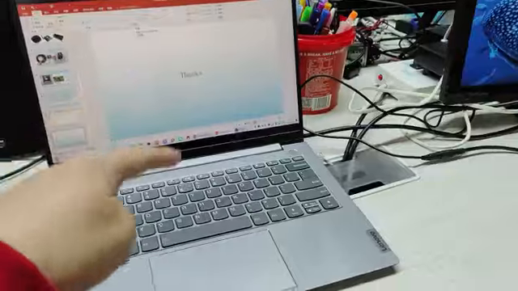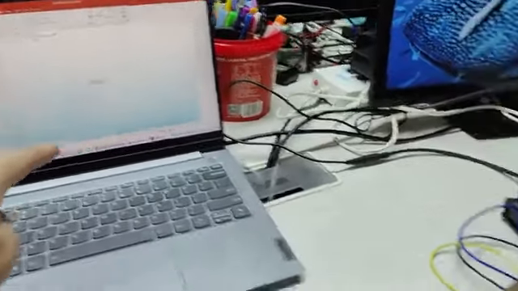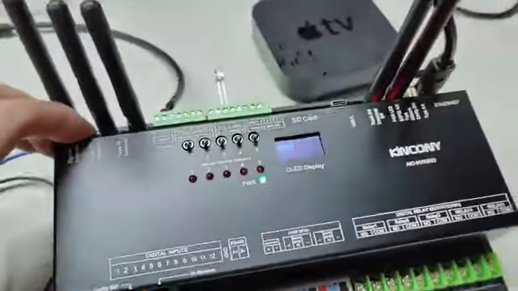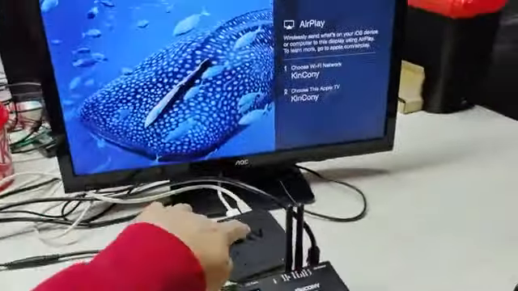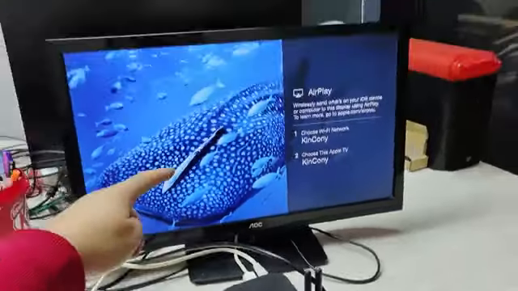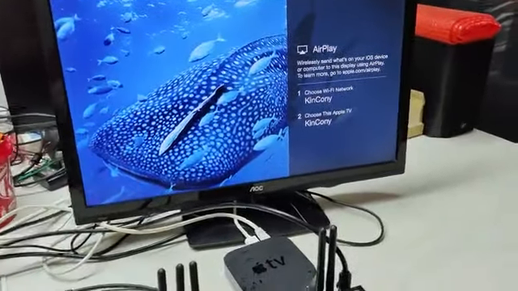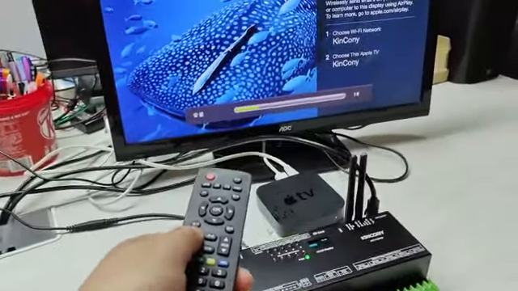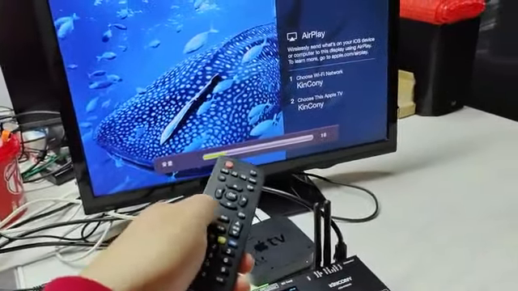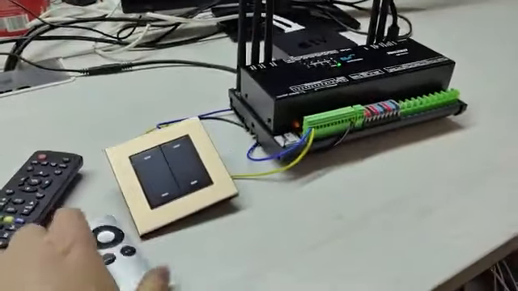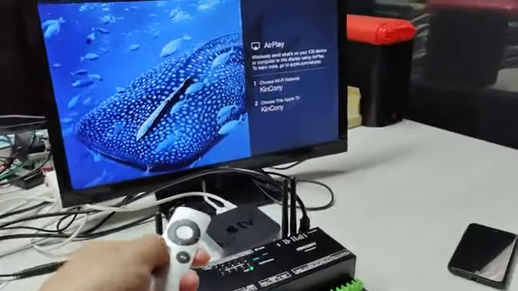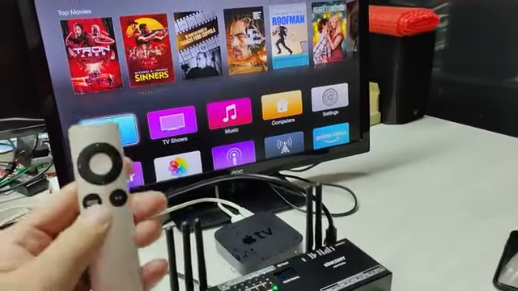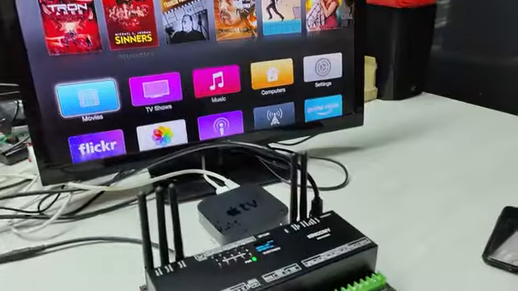Okay, you can see this is my computer. I will configure it here, and this is AIO hybrid, and this one is Apple TV, and this is a TV just as a monitor, and this you can see the TV remote, to control the volume up and volume down. And this is Apple TV remote. This is Apple TV remote. Later I will show you how to learn this signal.